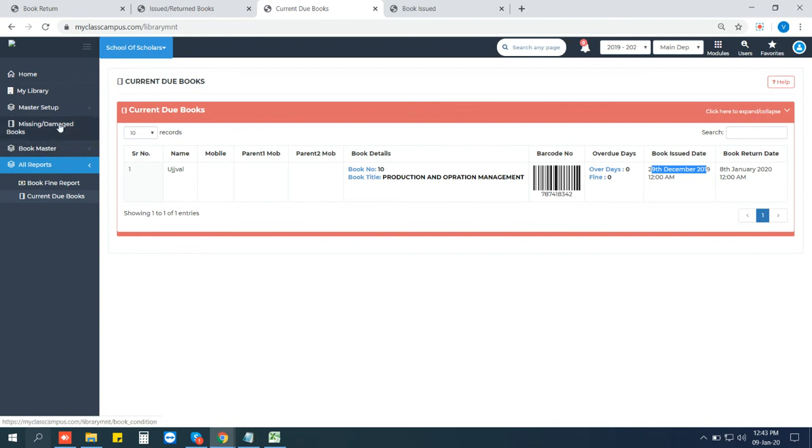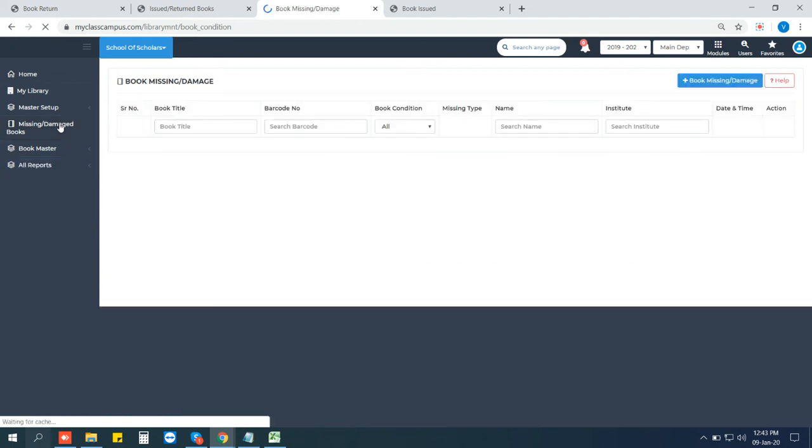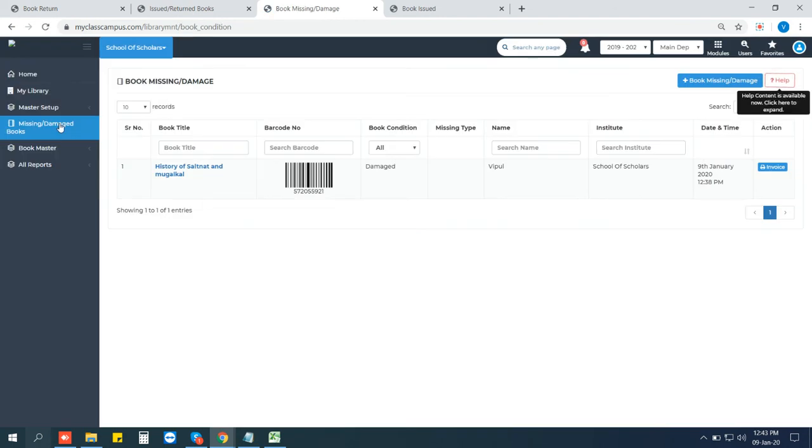Now the remaining option is the missing and damaged book. We'll go to that option. So when the student comes to return the book, if the book is missing or damaged, at that time you charge the student with a fine or charges, and once the book is returned, that particular book would come into the missing or damaged books as per the condition of the book returned by that student. In this way you can see the list of the damaged or missing books. In this way you can do the entire settings, and you can see about the library module.